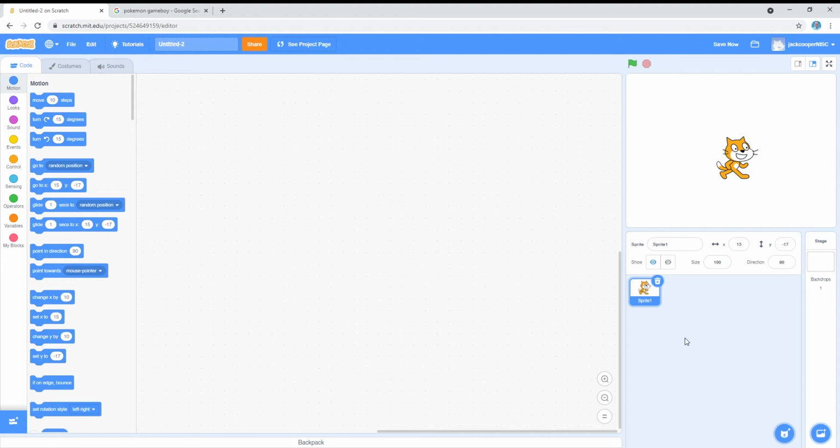So in this situation, you don't need to use the map as a backdrop. You actually will create the map as a sprite. So I'm going to go ahead and do that and play this part in fast forward.